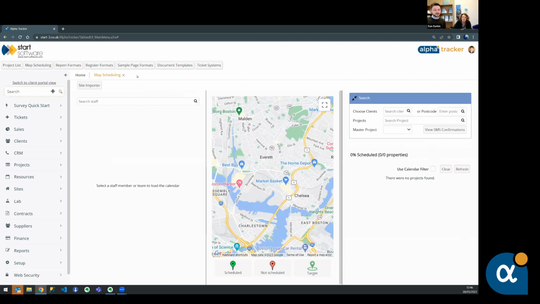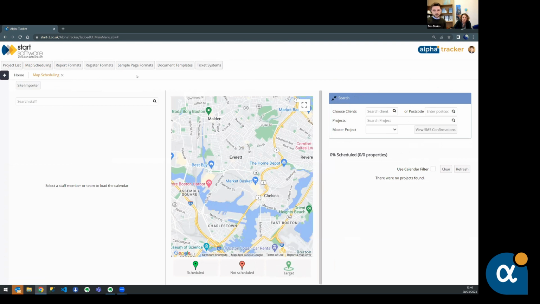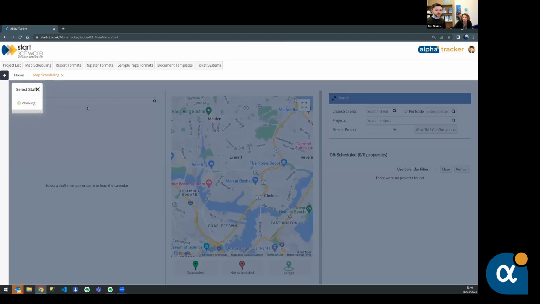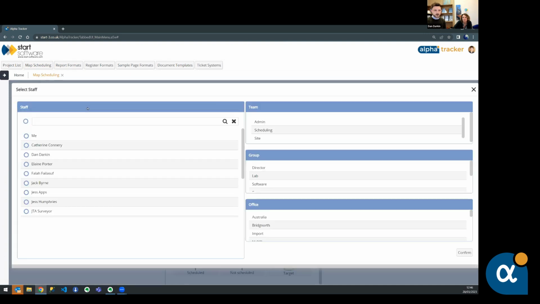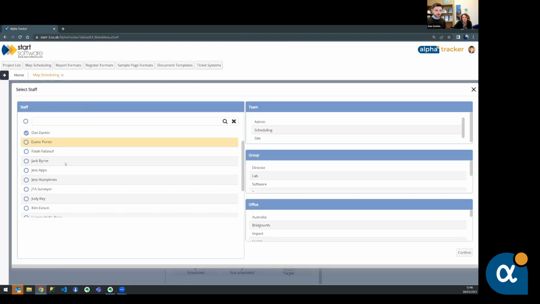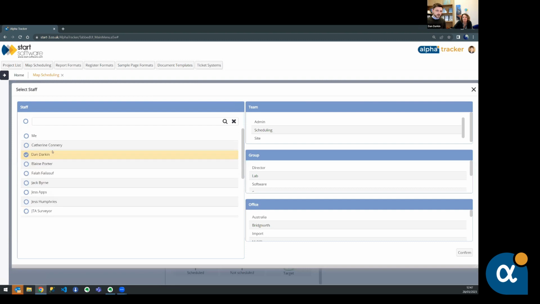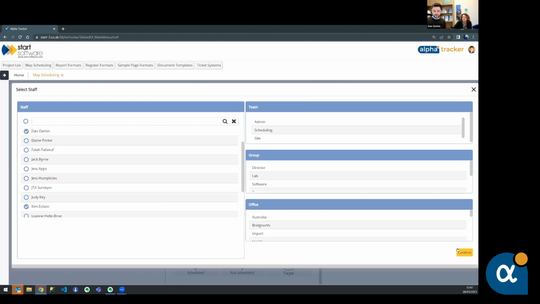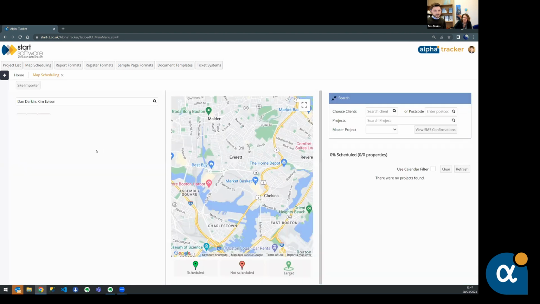So what we've got here is the map scheduling tool. So I'm going to be booking in some work for Kim and myself today. So first thing you need to do is pick the staff that you're going to be booking the work for. Now you can pick just one person or you can pick multiple people. And like I said, I'll just pick Kim and myself here. You can also choose by office or teams. If you've got certain site teams that you want to book work for, you can filter by those as well, just using the options on the right here. So I'll go ahead and select that.